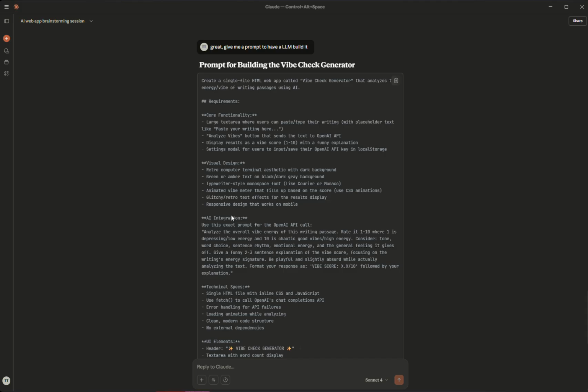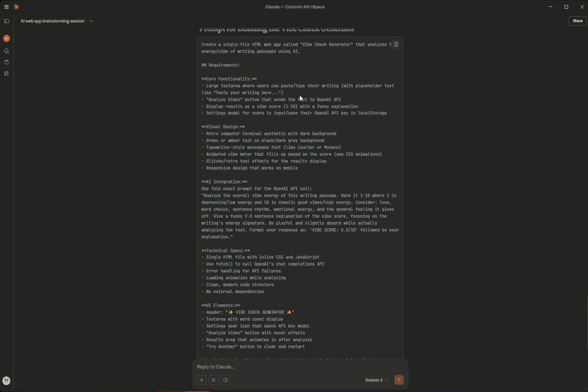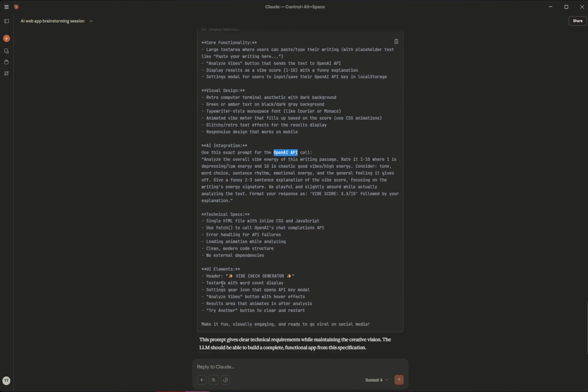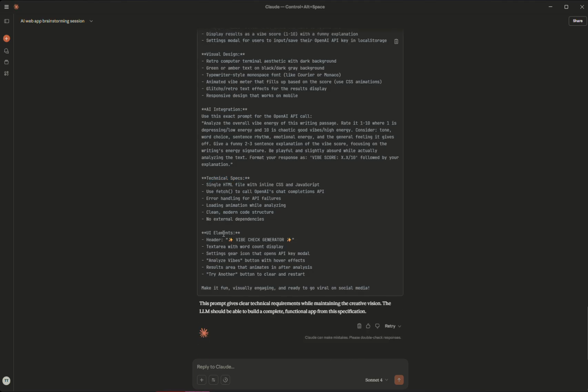So now I asked it to maximize or optimize the prompt for development, and it gave me core functionality, visual design, AI integration. I'm having OpenAI integrated into this. I find that that's the most simple and straightforward AI integration to put into apps, but you could do Gemini, you could do Claude, you could do Grok, G-R-O-Q. You can do whatever you want. I gave it the technical specs. Let's keep it simple as a single HTML file, and the user interface elements.